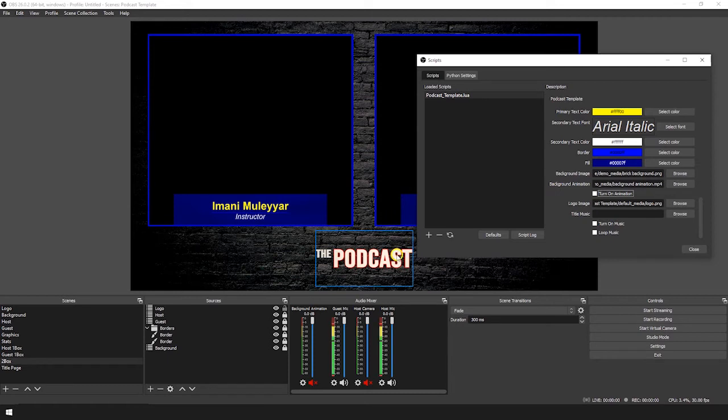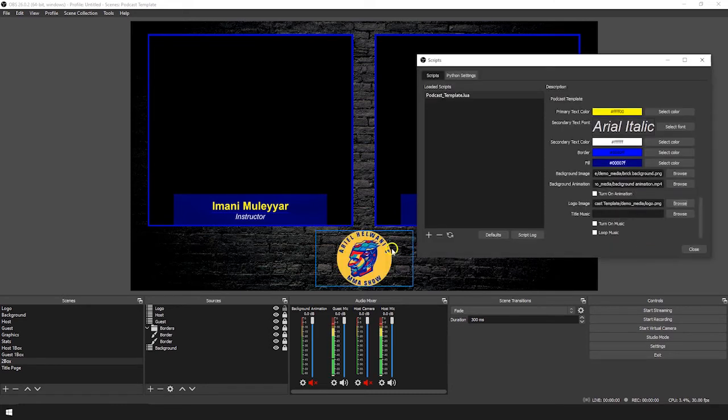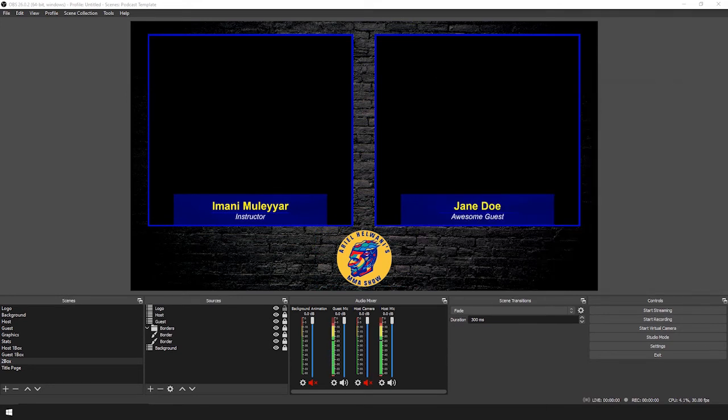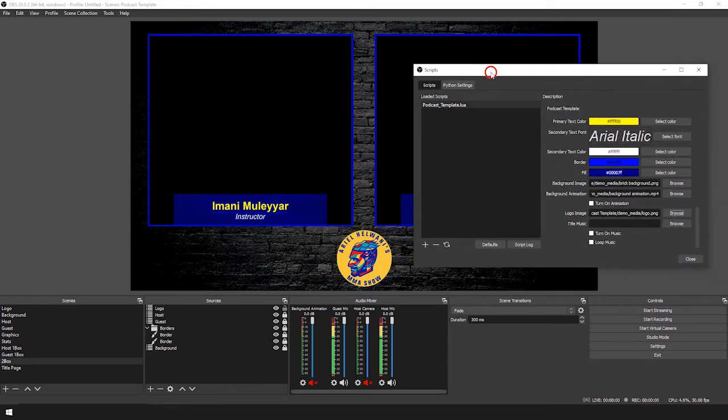You can also change the logo image here. So if I click browse, this is where you'll have your custom logo. Let me click that, I have a logo here, and that changes the logo. So our podcast is looking more custom to your liking, and you can change these settings whenever you want. It'll automatically save in the script window, so when you close OBS, it'll come right back.